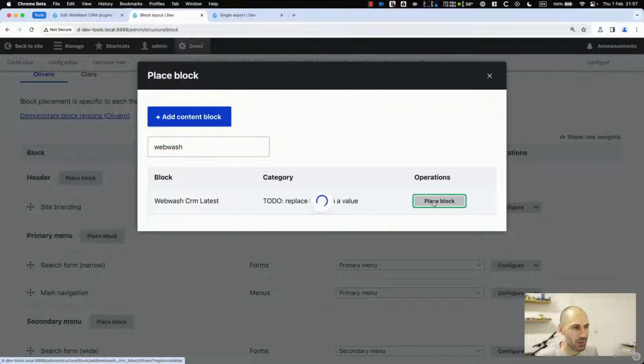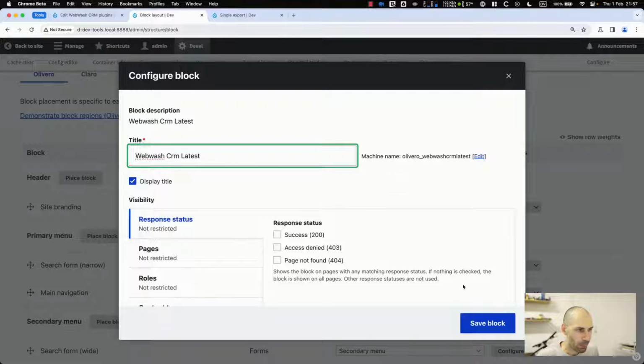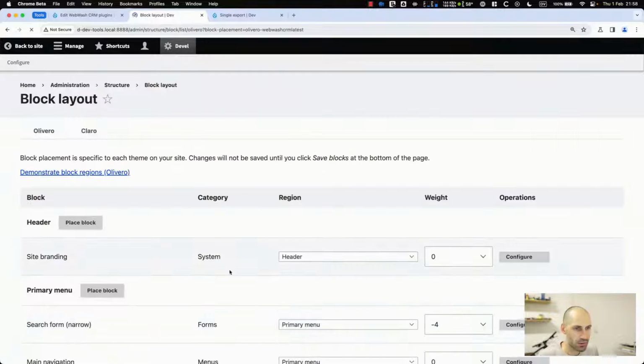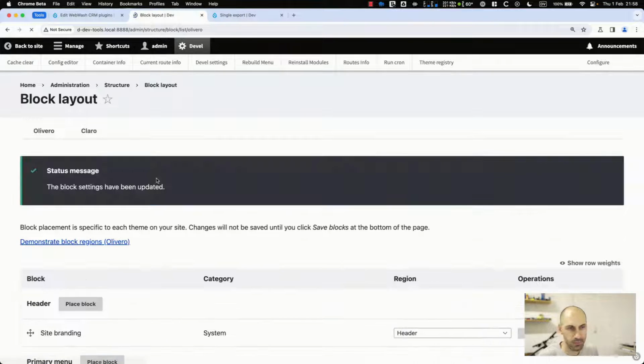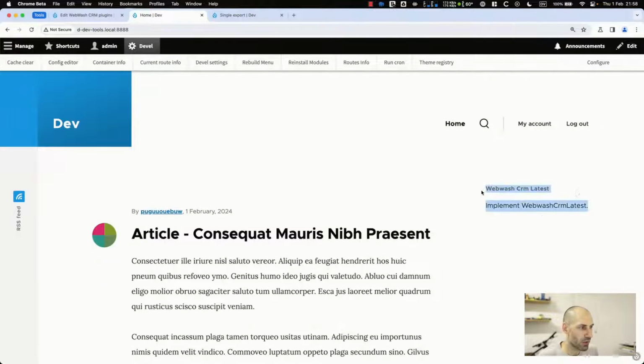Anyway, all right, let's add this in. Let's add it to the sidebar. Scroll down and click on Save Box. Go to the home page, and we're there. There you go. Block is added.